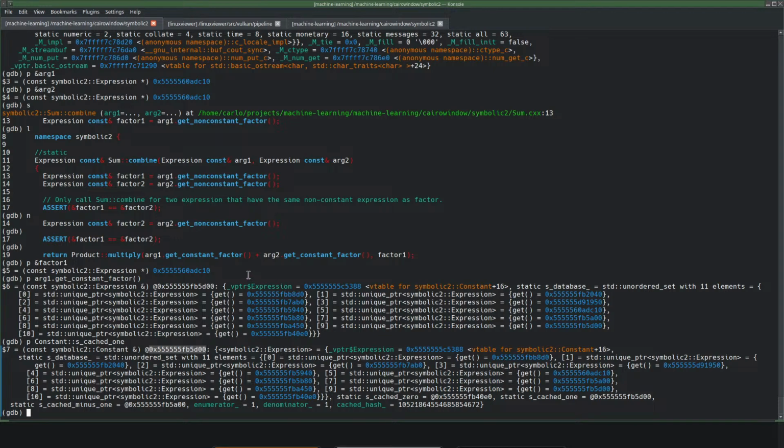So now I get a call to sum. No, we get a call plus. Oh, get constant vector is not returning a const maybe. Wait a minute. No, it's returning an expression const reference. That is the problem. Get constant vector should of course return a constant.